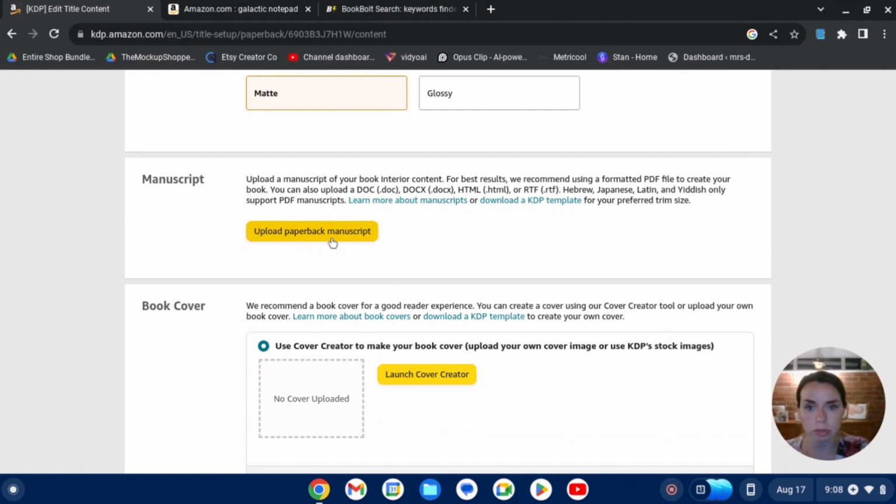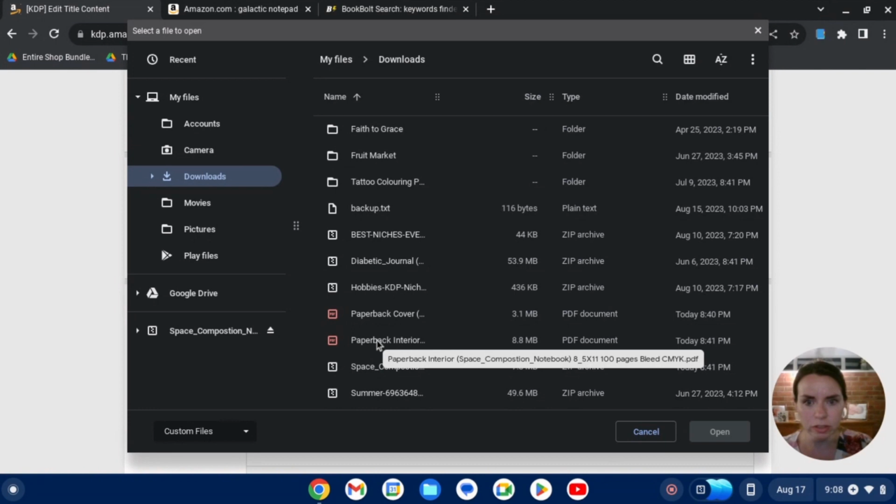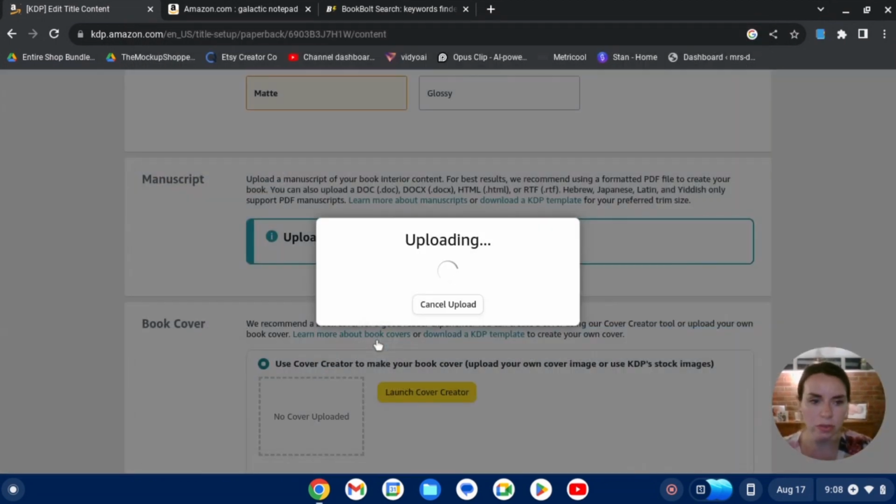Now we're going to upload the paperback manuscript. So if you remember when we did our zip file, it actually downloaded two different files. So we're going to use here, first of all, our paperback interior. So that's now uploading. Once that's then uploaded, we can then go in and do the cover.